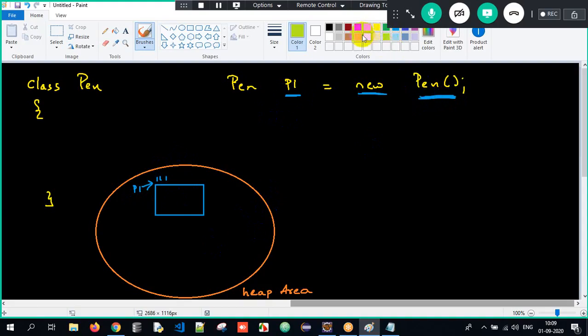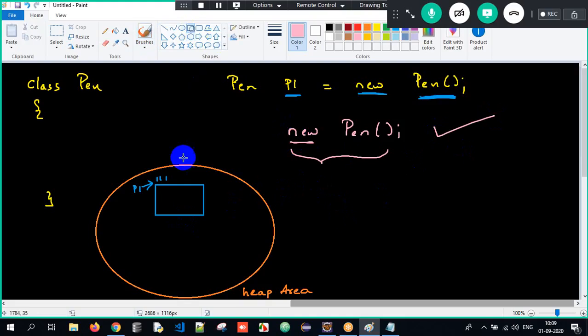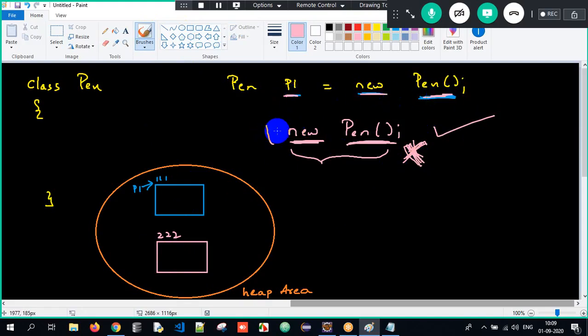Now, I can also create an object with the help of new Pen() alone. Even this is a syntactically valid object creation. Here, when I write new, an object gets created with the address 222, and the constructor gets executed. But there is no reference pointing to that object. See, p1 is pointing to the earlier object, but here there is no reference pointing to this one. So this is an object without any name.